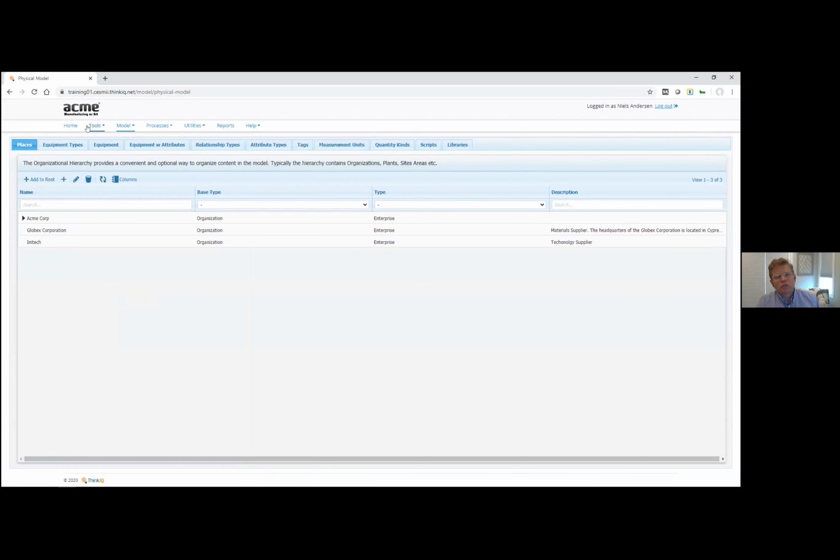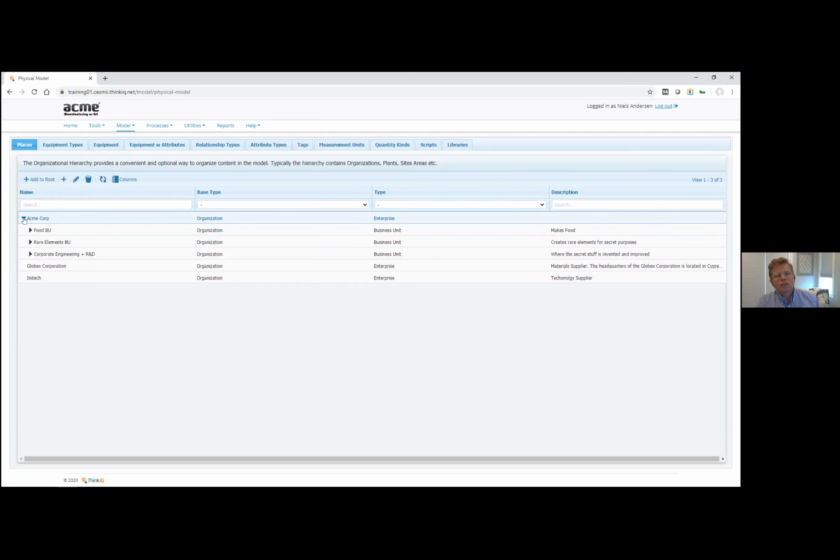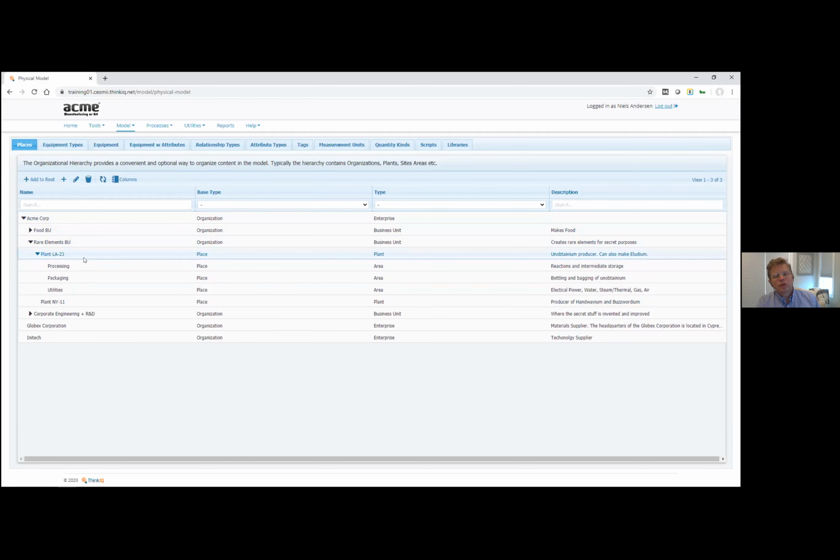So the first screen you see here is an organizational structure called Places. And you see we have our Acme Corporation. We also have 2 other corporations that happen to be suppliers to the Acme Corporation, Flowbix and Initech. And underneath the Acme Corporation, we have the food business unit that some of you may have seen before. We have the rare elements business unit that we just created, and then we have corporate engineering and R&D. And underneath here, we have plants. We just put 2 plants in here, LA23 and New York 11. And within the plant LA23, we defined areas that are processing, packaging, and utilities that are within this plant.